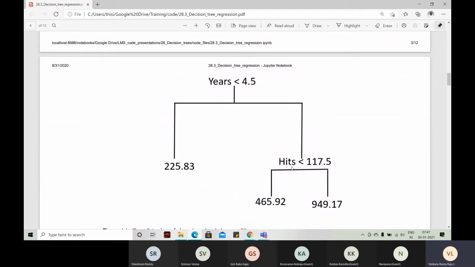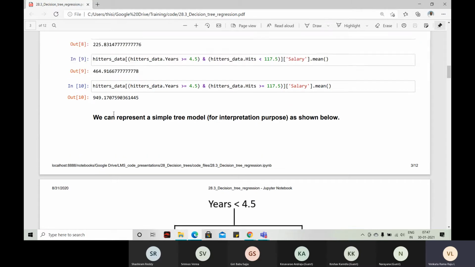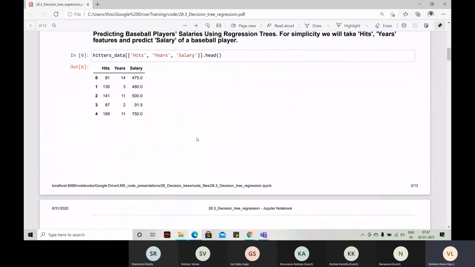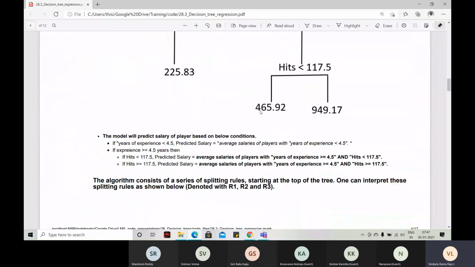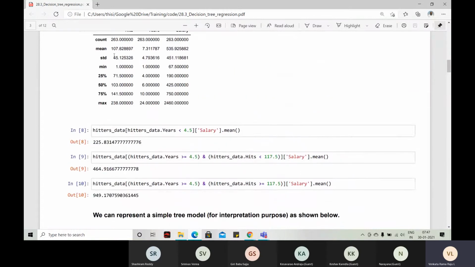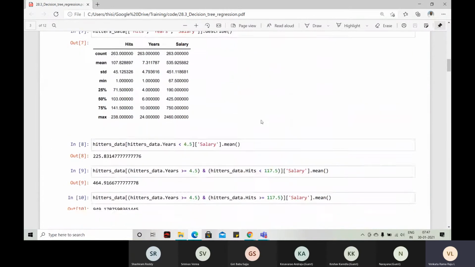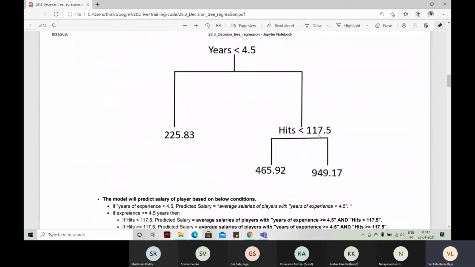And on this part, I took hits as one more column, and then again split the data using different cut points. Again calculated the predicted values, and then looked at the error. And out of all the different cut points, right, this 117 came out to be the best. That's where the tree is like this. Got it? On a regression problem, how the prediction is happening, how the tree is being built. Did you get it?